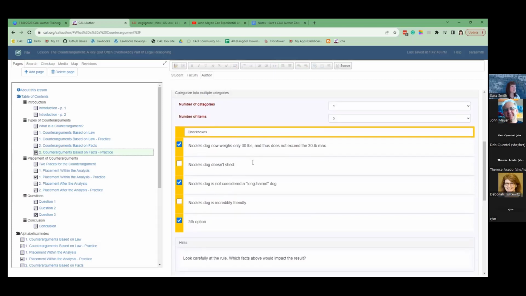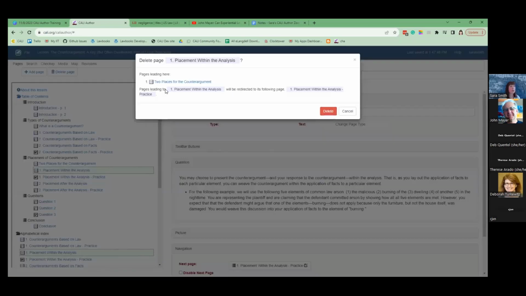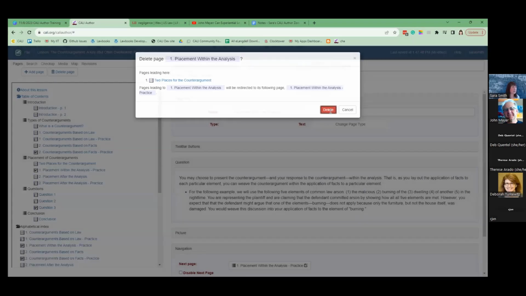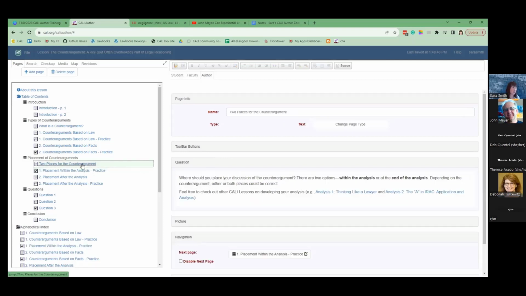Let's say that I really just don't like this placement within the analysis page. I don't like it. I want to get rid of it. I can go ahead and remove a page in its entirety. I'm going to select the page from the table of contents on the left and then select delete page. It will tell me which pages are navigating to that page, give me a little bit of a heads up, and it will tell me how it will automatically adjust the navigation and redirect. So I'm going to go ahead and select yes, I would like to delete it. Notice that it did adjust the navigation for me. So the page that came after the page I deleted is now the next page.